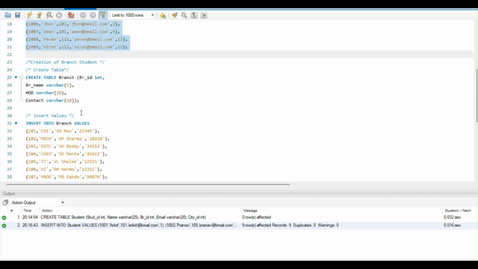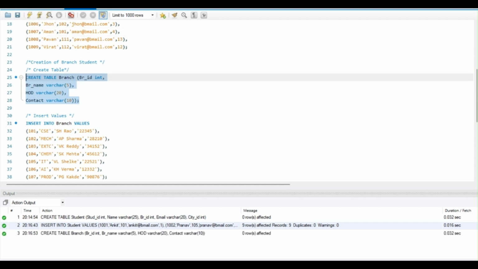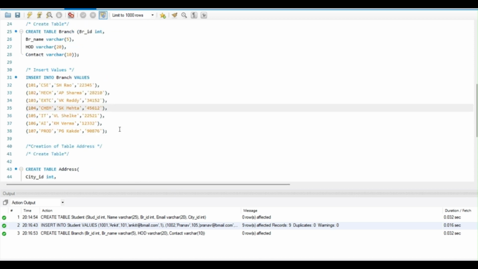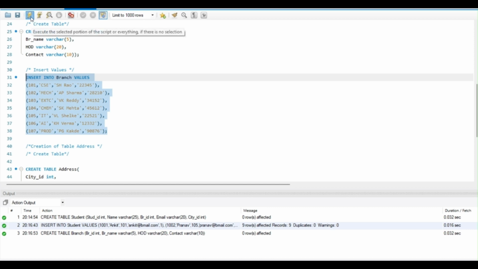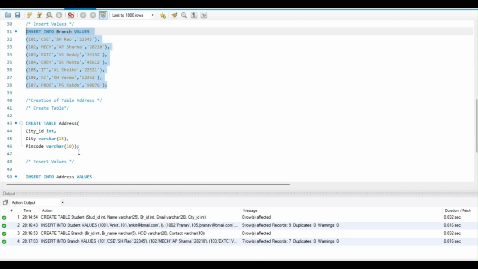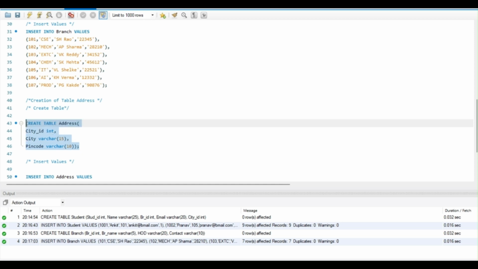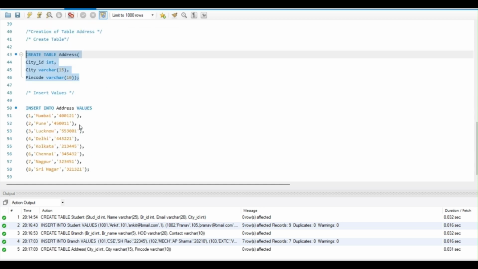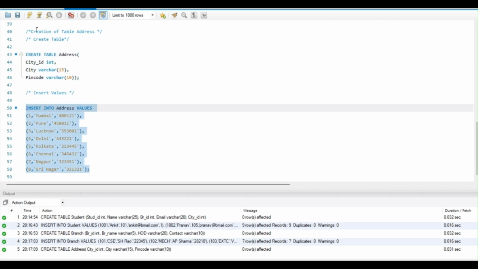Now moving to the next one, the branch table. Again, I will execute this query, and you can see it ran successfully. Again, I will be inserting the values into this branch table. And then the third table that we have, the address table. Here I am inserting my values again.